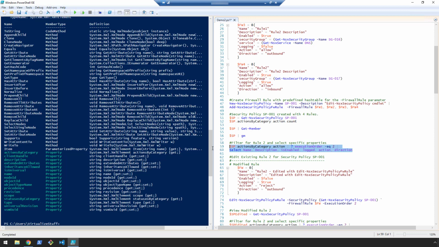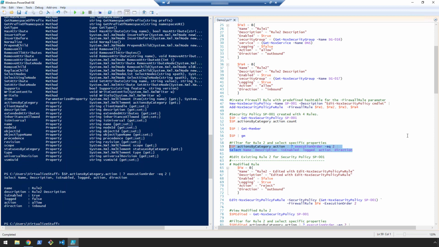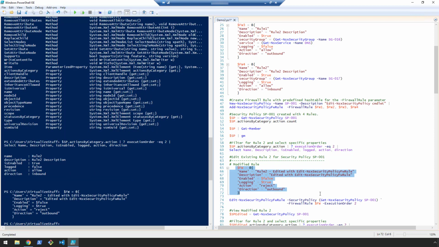Next, let's grab the current state of Rule 2 using the following commands. As you can see, Rule 2 has a name of Rule 2, a description of Rule 2 description. It is currently enabled, logging is disabled, action is set to allow, and direction is set to inbound. Let's modify Rule 2 using a hash table, storing this information into a variable called $FW.